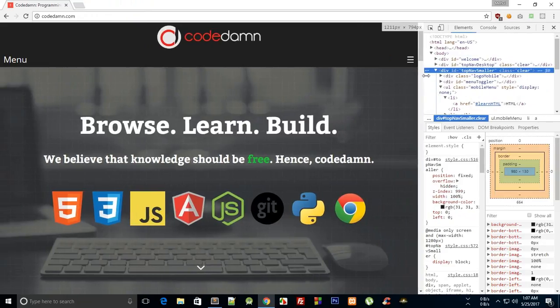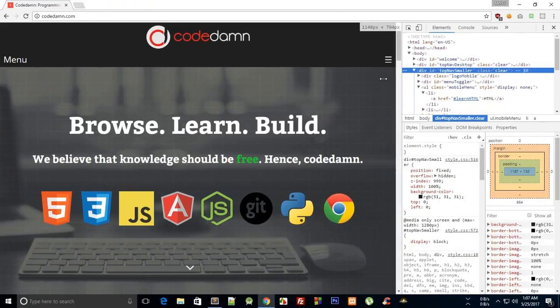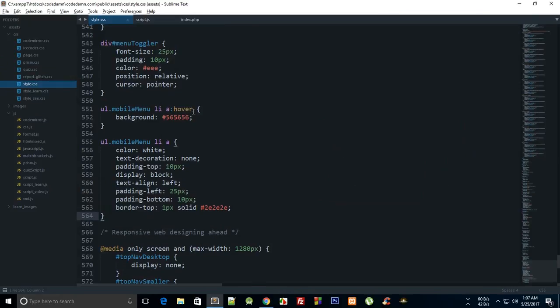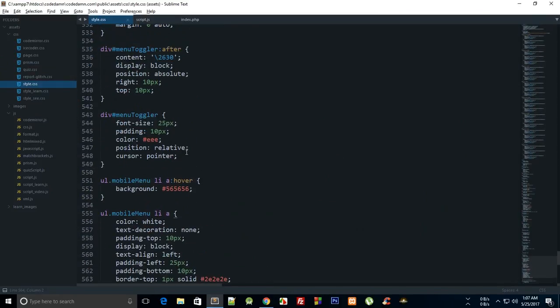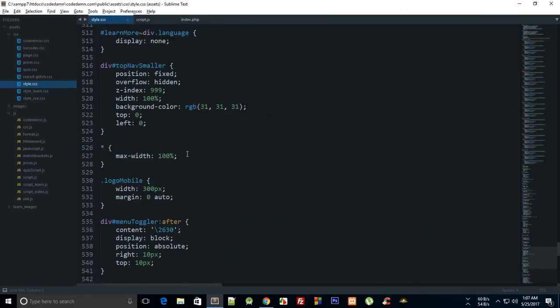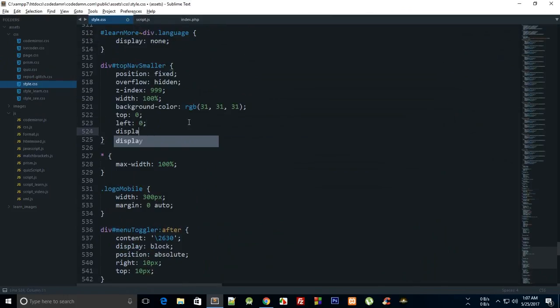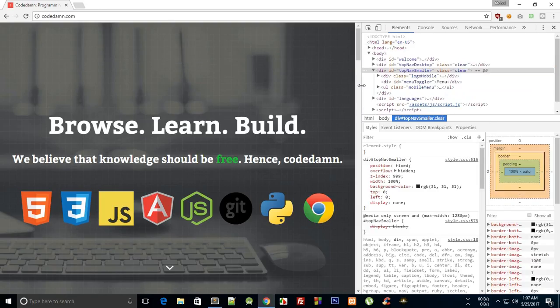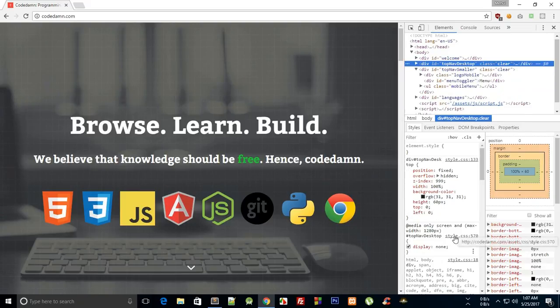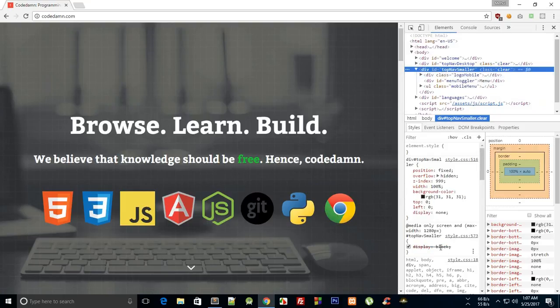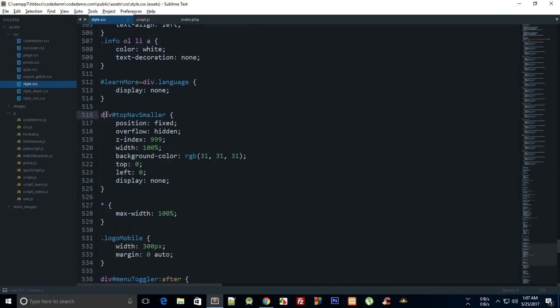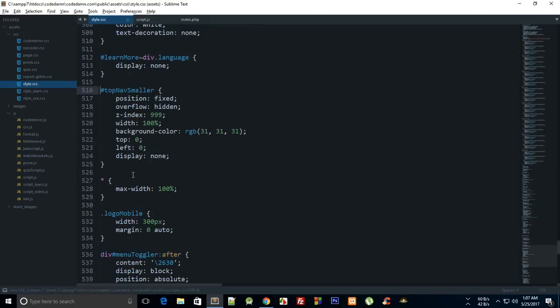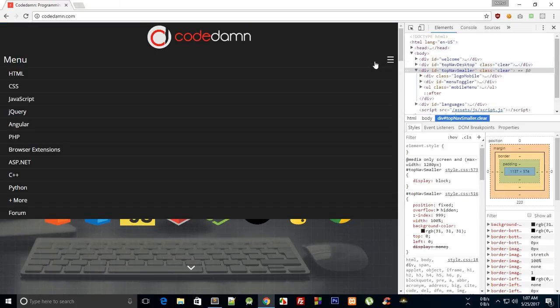But I guess our display isn't getting hidden. So what the problem is that we just missed a display none here, so there we go. And where is top nav desktop now? Cool, but where is top nav smaller? Okay, so yeah, we are just missing... we can just get rid of this div here so that we just bring down the precedence a little, and there we go.